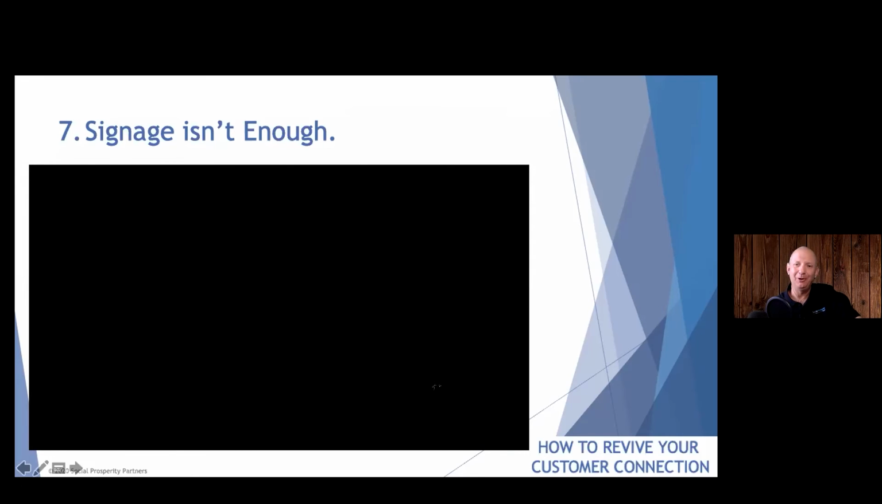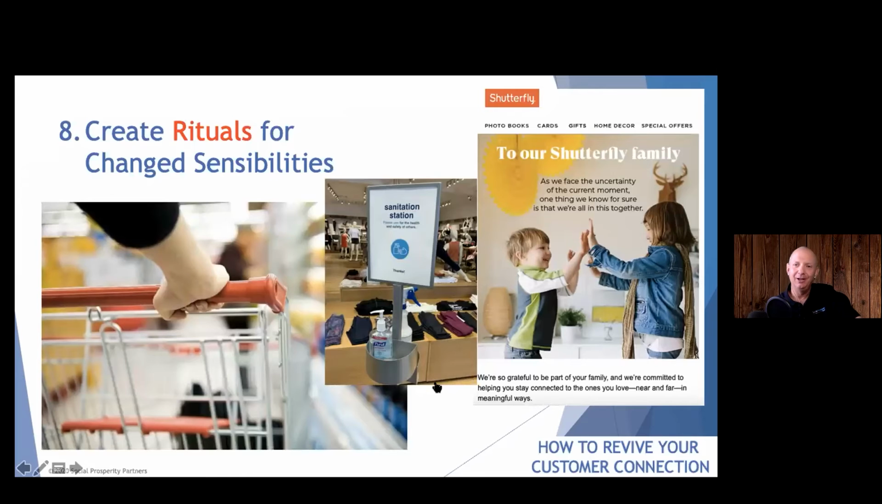We have to do more than that, which gets me to point number 8, which is we have to create rituals in our company, in the way we do business, that recognize the changed sensibilities under which we're operating. How many of you, when you go to the grocery store right now, it's not just that you want to know that the carts have been sanitized. You want to see that someone has actually done the sanitizing. You want to see the person. If there's just a bunch of carts there, I'm going to ask, have those carts been sanitized?